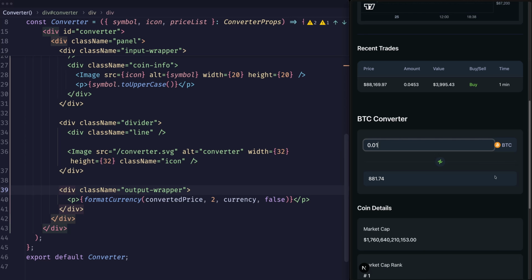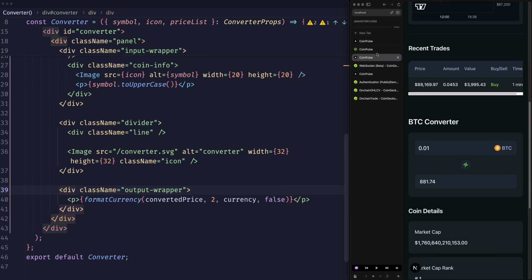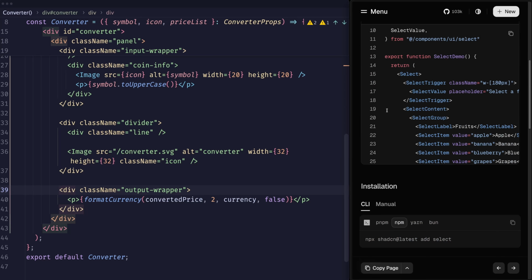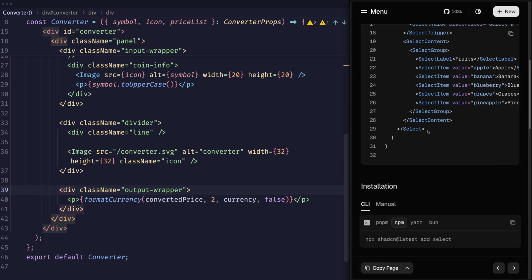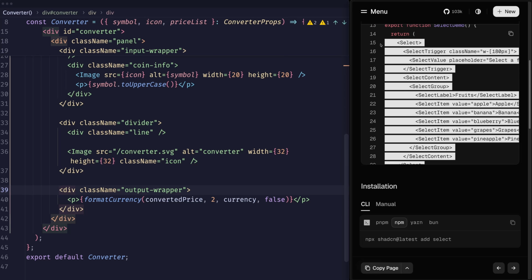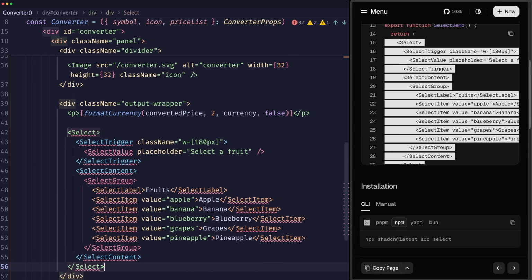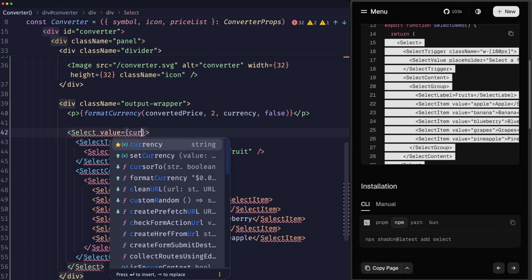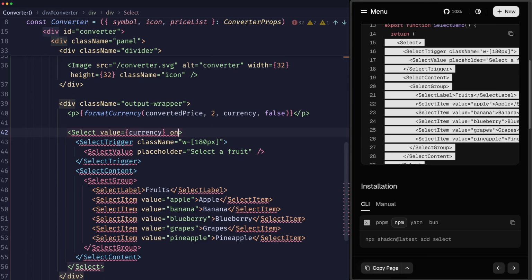And now we need to make it so that people can see that Bitcoin in their own native currency. For that, we'll have to use the select coming from ShadCN. So head over to ShadCN select, and what you can do is copy this select usage and then paste it right below the p tag. First, we have the select, and on it, you can provide a value of currency, and on value change, you can provide set currency like this.